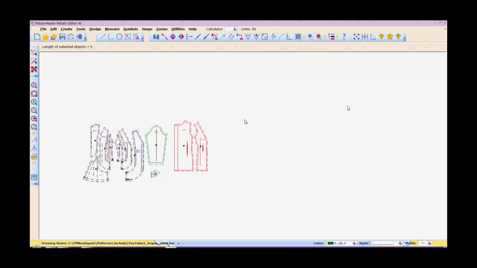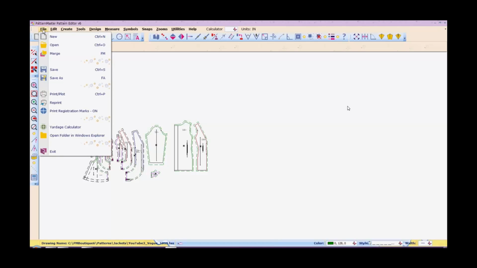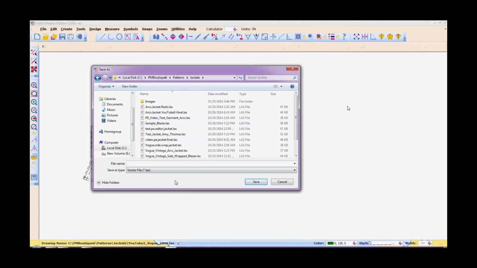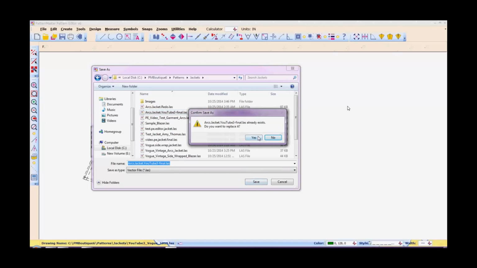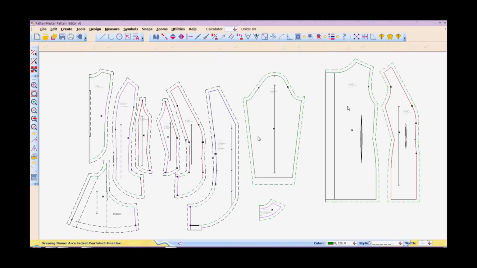Now we're going to save this as a different name. Remember, patterns, jackets. There. Okay, that should do it. That's all of our pattern pieces. Now let's go ahead and export to Yardage Calculator.